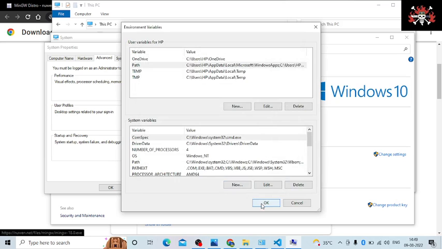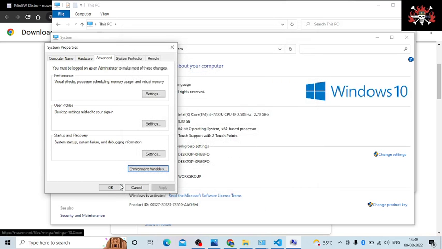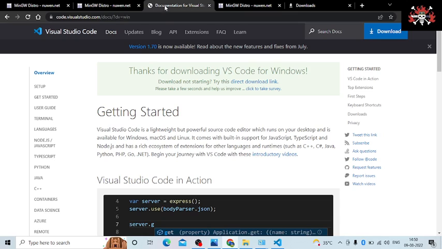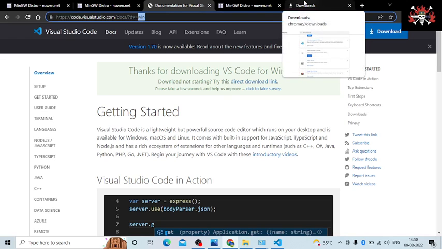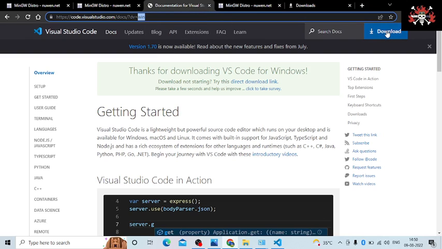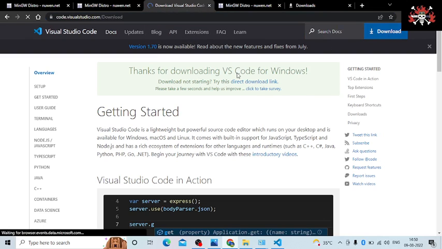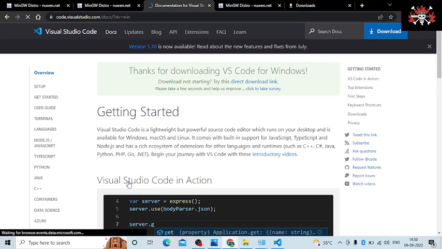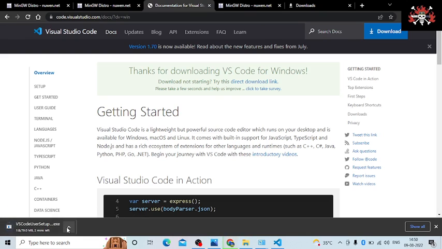After that, go to Chrome and type Visual Studio Code. I am giving the link in the description, so do click on that and proceed. Click on this download button. It will download. It is about a 79 MB file. After downloading, proceed with all the processes and continue.